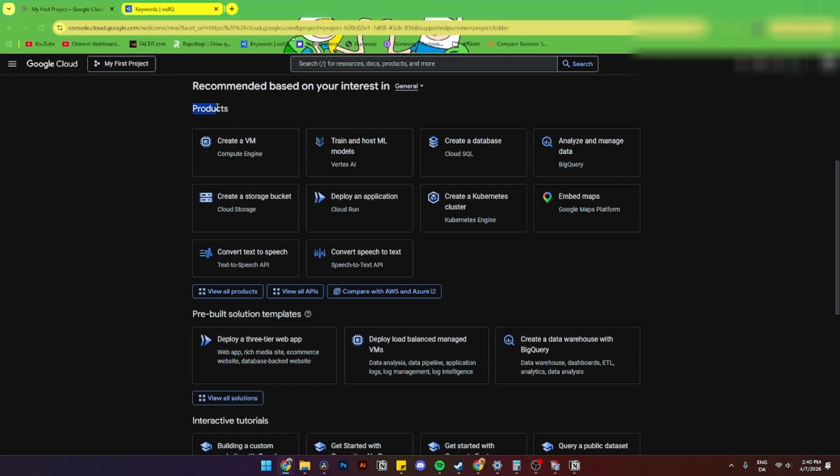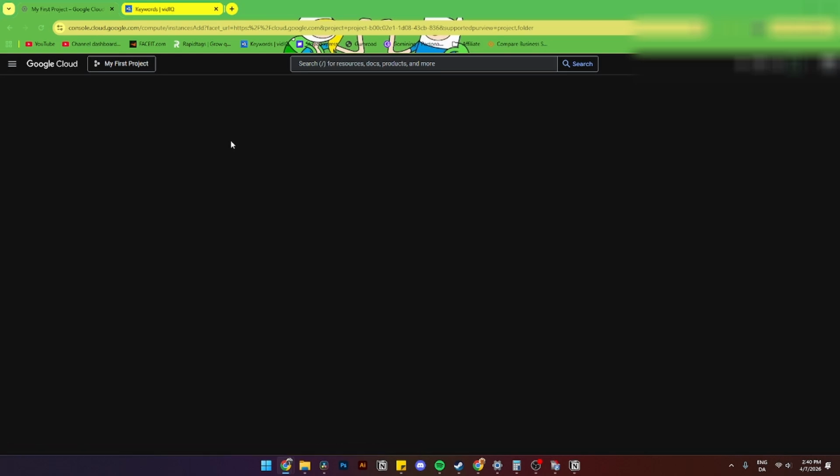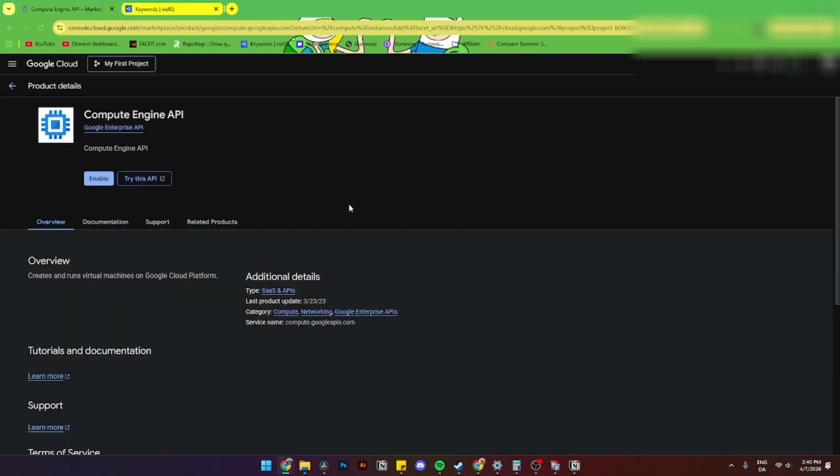Now from here you'll need to go down to products down here, and the first one should be called Create a VM to start creating a VM. Once you click on that, it should be looking something like this right here. From here you'll be able to see Compute Engine API, and from here you'll simply need to click Enable. This can take approximately a couple minutes depending on how fast your internet is, so just keep that in mind.